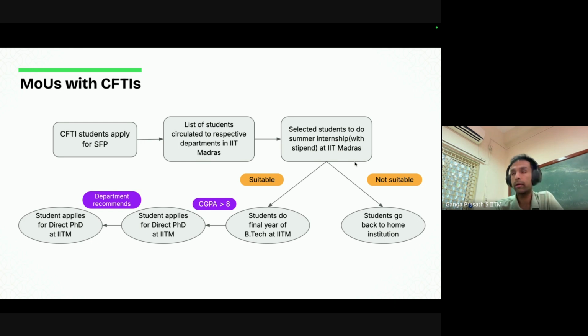And if you're part of the MOU, just to say if you're from an institute with which IIT Madras has an MOU, the department will check with you whether you're interested in doing your final year in the department and if you performed well during the internship. So if you satisfy both of those conditions, then you will be able to do your final year project here at IIT Madras.